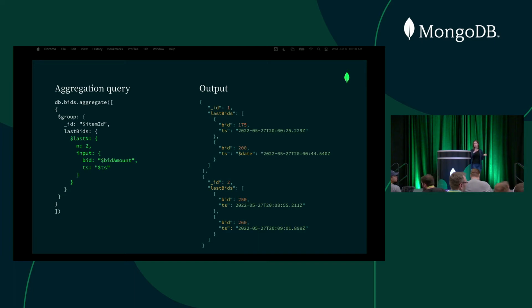Here similarly, we group by our item ID, the product that we're selling, and then to calculate the last bids, we use $lastN, with n being the number of things we want to return, and then what we are returning. We just need the amount of the bid and the timestamp of when it happened. Notice that the earlier one is on top, so we see the timestamp 20:00:25, and then 20:00:44. As they went in that order, we just grabbed the last two.